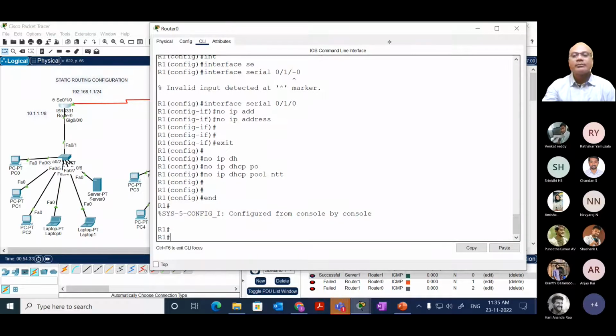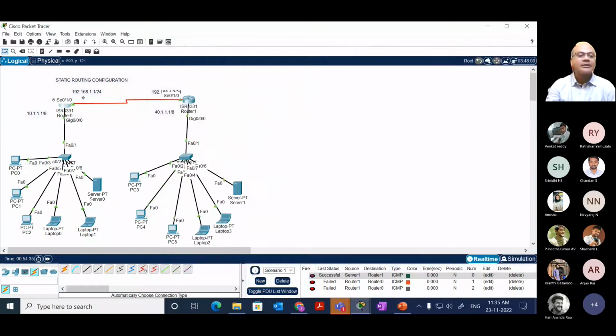So what I will do, a label I need to change, right? This I'll put it here. This I'll put it here. Okay. And this guy, we will change this. I'll make it 10.1.1.2.